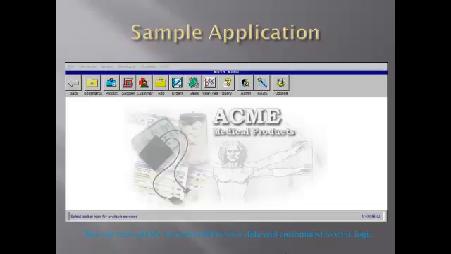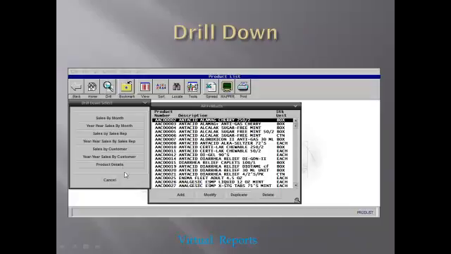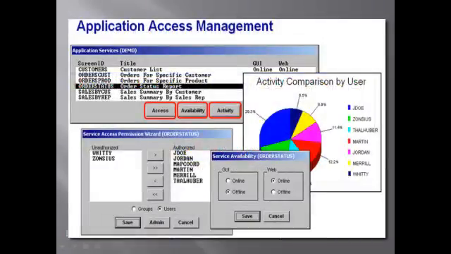Here's a peek at a sample application. This is exactly how it would look in a web browser. I could point on products here and click it, and it would bring up a list of the products. I could choose to analyze any one of the products and drill down, which would bring up this selection here where I can analyze these in an array of different ways that have been predefined. These are all assembled through a Rapid Application Development Studio. This integrated development environment makes application design and implementation much easier.